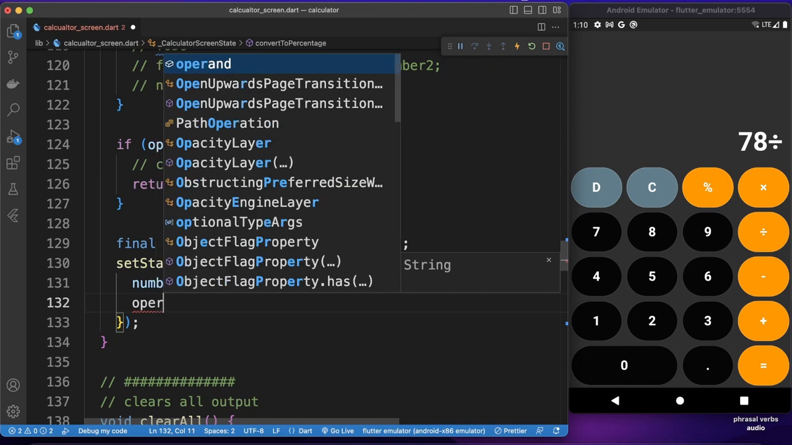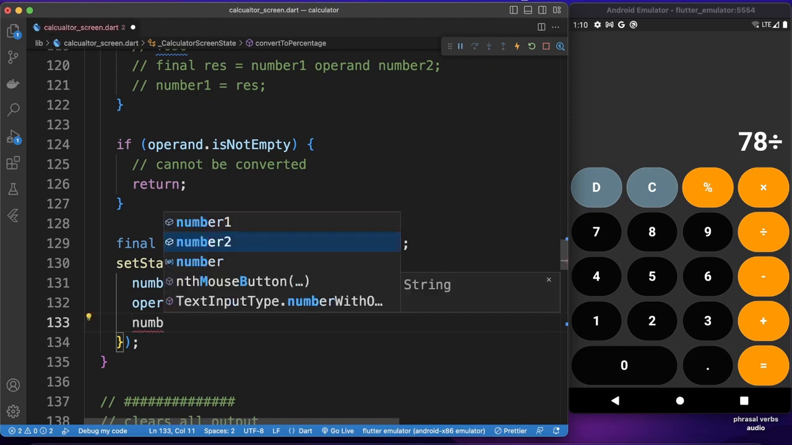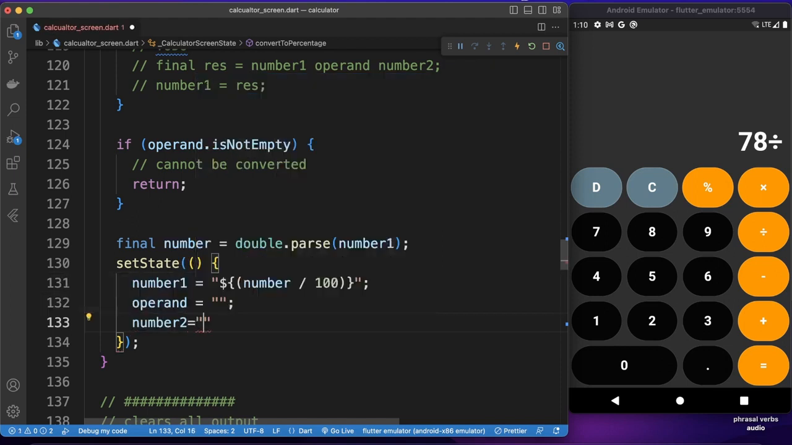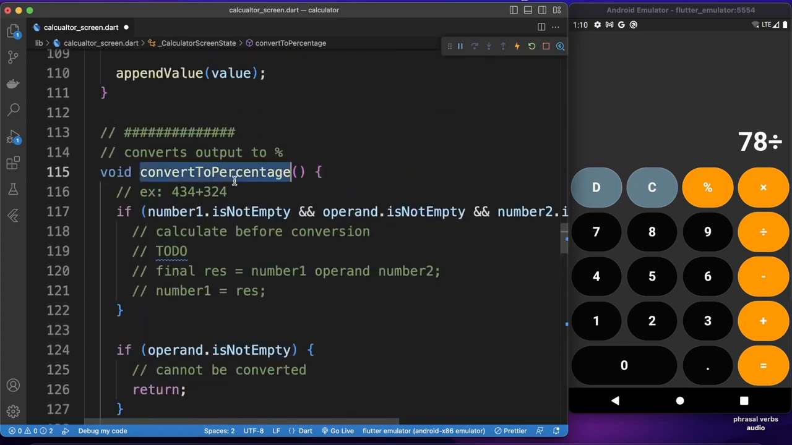And we want to reset our operand first. That needs to be reset as well, operand, and then number 2 needs to be reset as well, just like this. After that, at the end of conversion, we have the variable number 1 with the value, and the rest of the 2 variables will be empty again. All right, now we are done with convert to percentage.